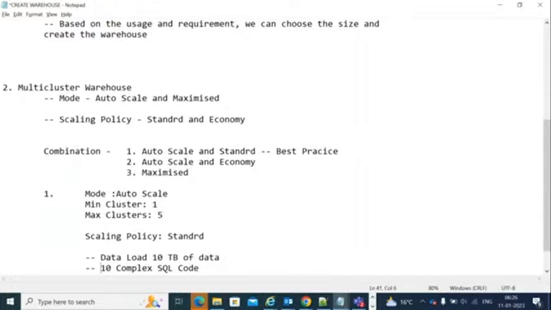So based on the workload, the data processing, and the data load, it will calculate and then increase the number of clusters. You can call it clusters or servers. It will provide the hardware resources to your actual process. So overall, what is the meaning of mode equal to auto scale and scaling policy equal to standard? Based on the requirement, the maximum number of clusters will be added one by one based on the query and the data. So this is about auto scale and standard.